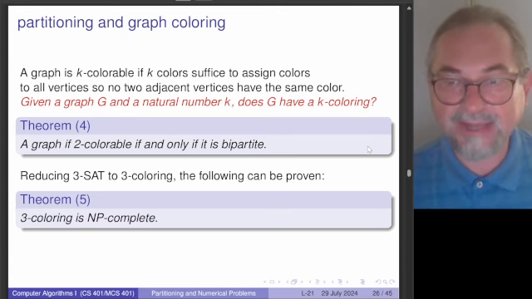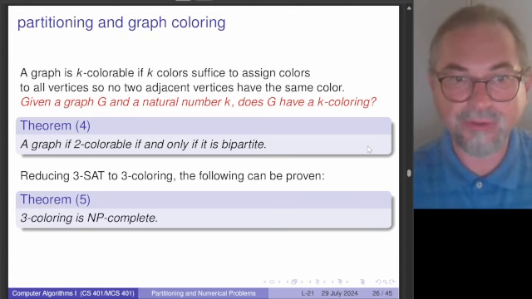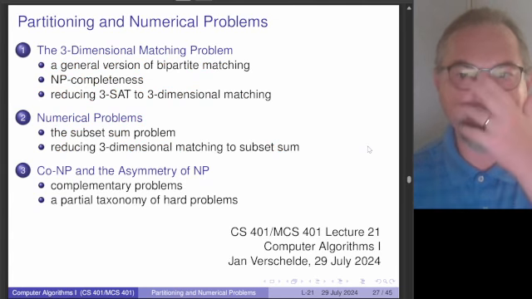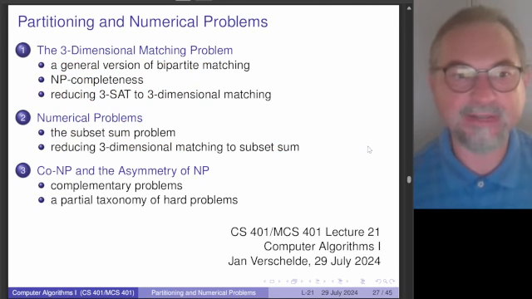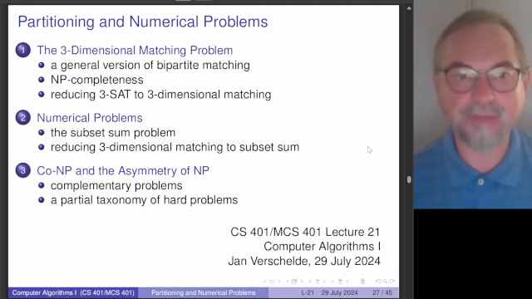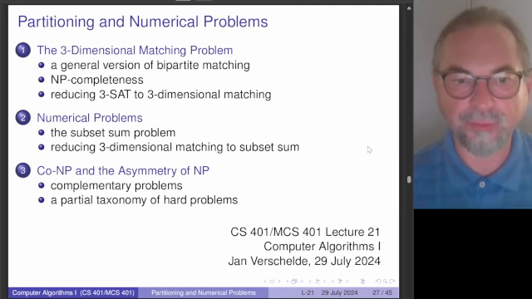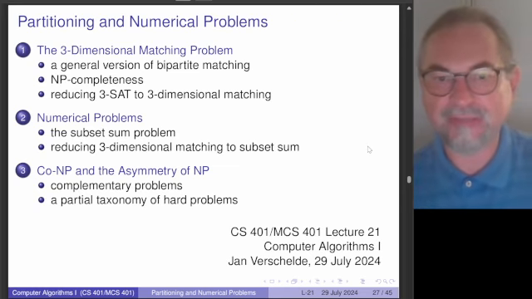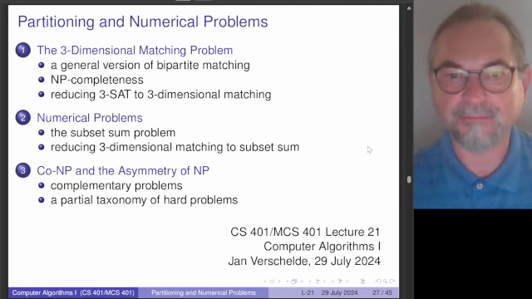Okay, so that is the end of this first pre-recording. We will continue in the next pre-recording by considering numerical problems, which is a different category of problems, for which we will show that we can reduce three-dimensional matching to the subset sum.